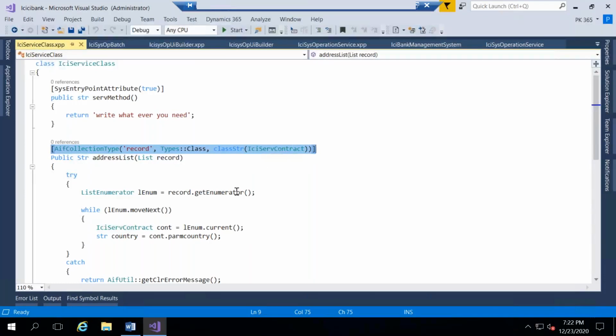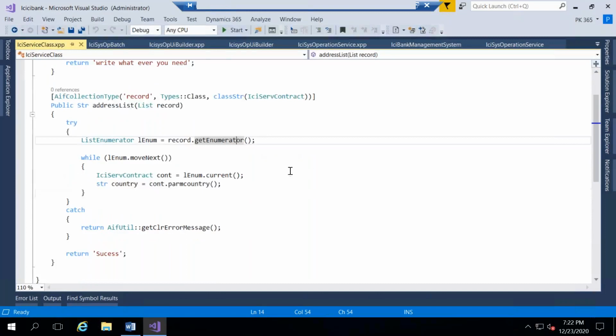Here I will return the JSON string to the outside method, or the class which calls this service from outside, like Dynamics 365. They will get the JSON. Here I have added success. Instead of this success, you can add a variable called strJSON equal to, and you will have the JSON; return JSON. It will get the JSON.